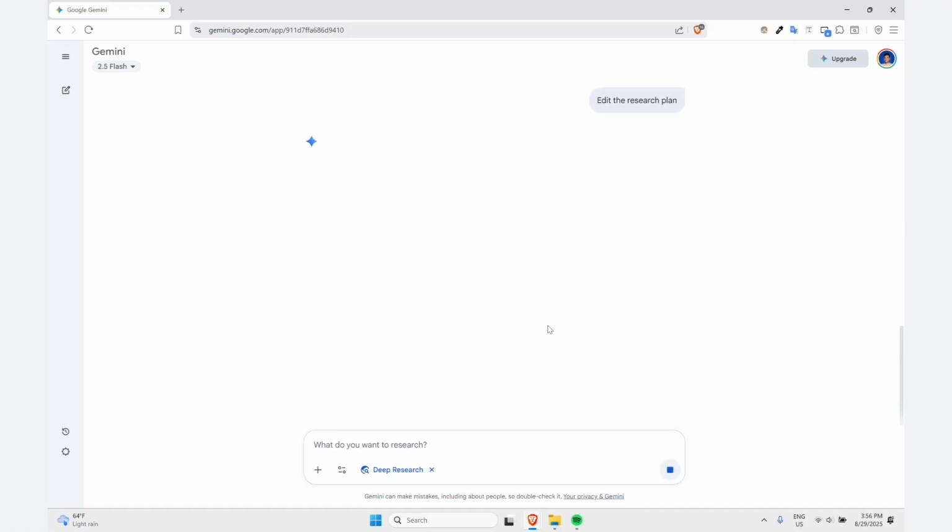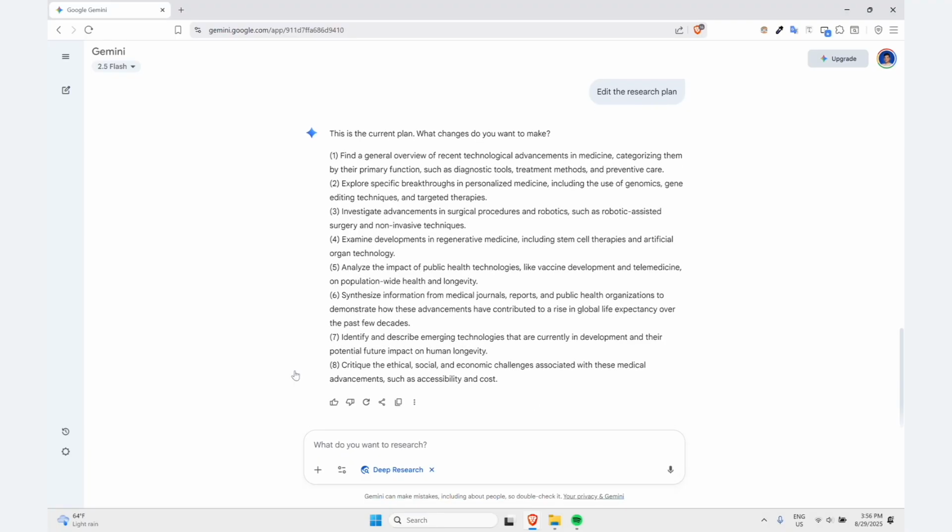So we can go ahead and ask it to edit the research plan. Perhaps something is not working for us and we can see what it's going to do. So we can just go ahead and read the main words. It's going to explore specific breakthroughs. It's going to investigate advancements, examine developments, analyze the impact of public health technologies like vaccine developments. Now it's going a little bit further than we want, because if you're focused with me here, we still haven't decided the exact scope of our presentation. We just set out a very, very general plan. But here it's already synthesizing information, identifying technologies, and critiquing them from ethical, social, and economic grounds. So this is something that we do not want.